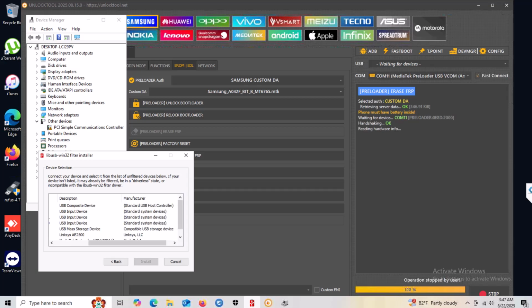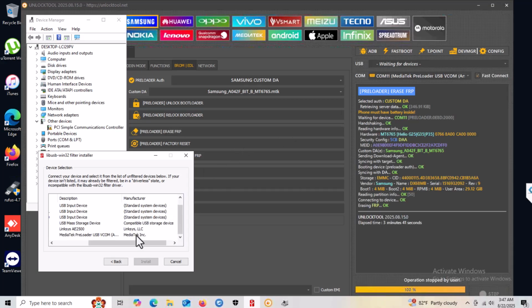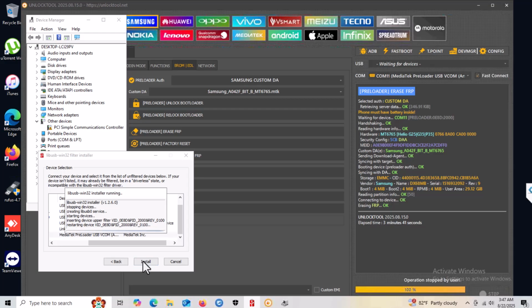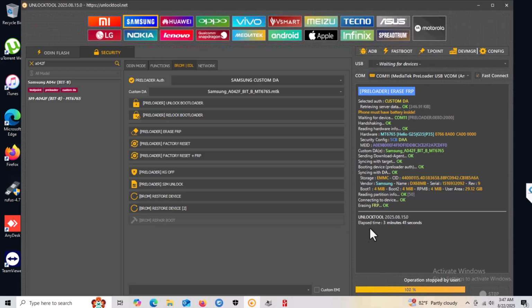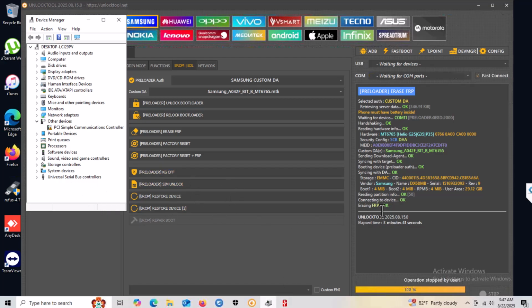I'm doing it right now, and if you are doing it correctly, you should see what I'm seeing on the right. And it will detect it, and at the end you should see something that says erasing FRP okay, along with the other data on the device.